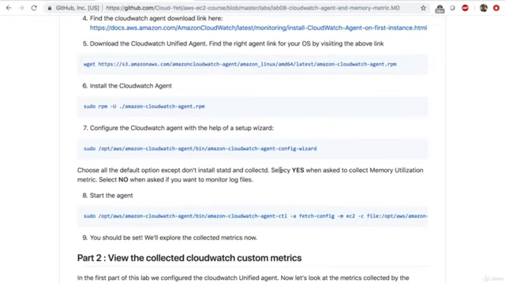Right now, watch this step carefully. We need to configure this agent before we can run this agent. So I'm going to copy this command that I have, which will open the Amazon Cloudwatch agent config wizard, which will give you some options that you can choose to configure the agent properly.